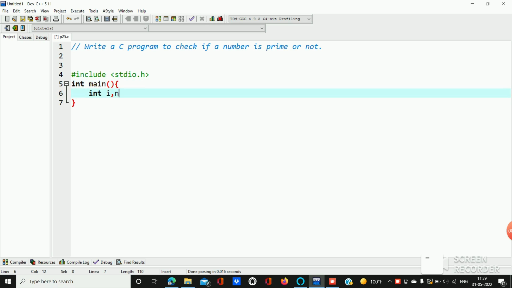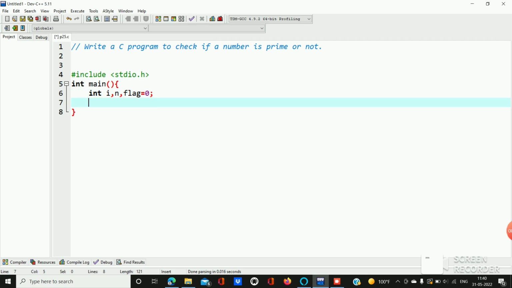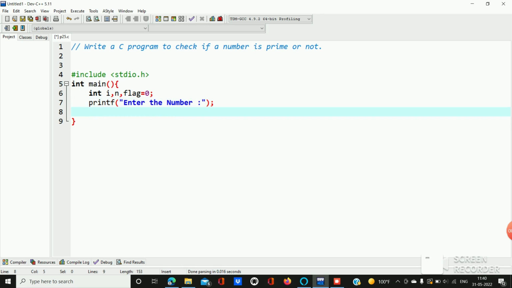int i and flag. And next, printf "Enter the number", scanf "%d", &n.